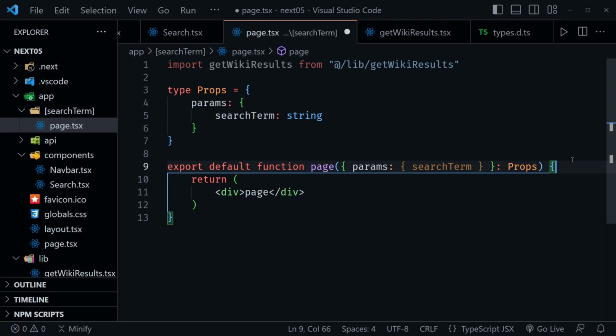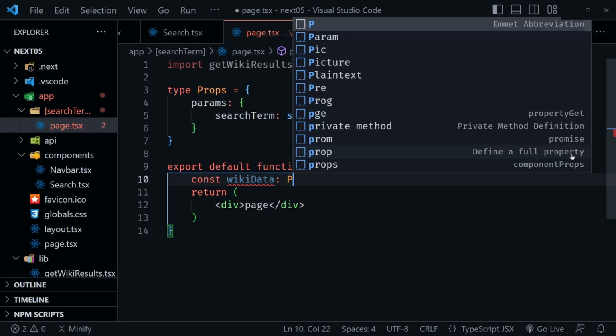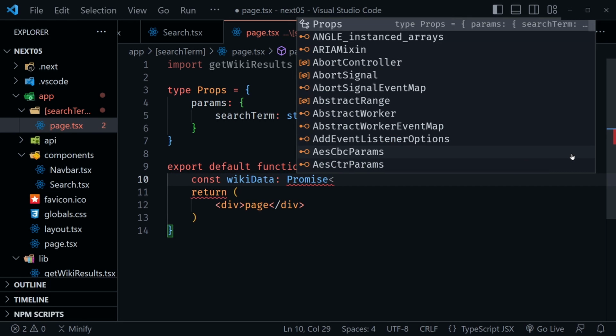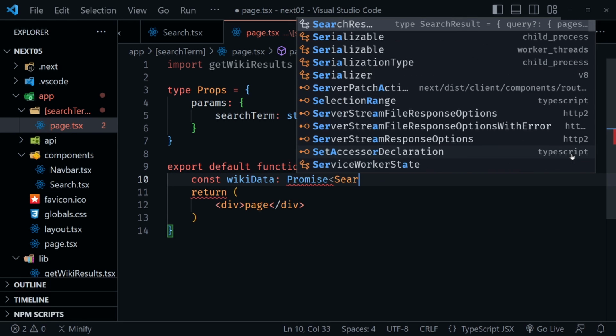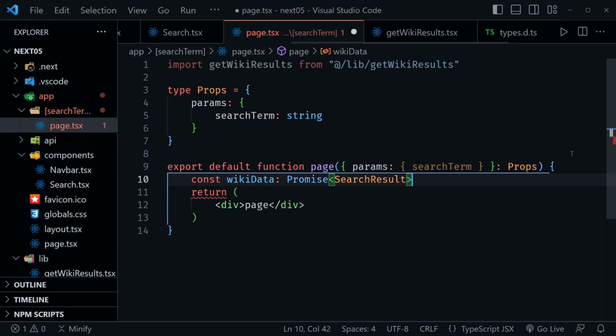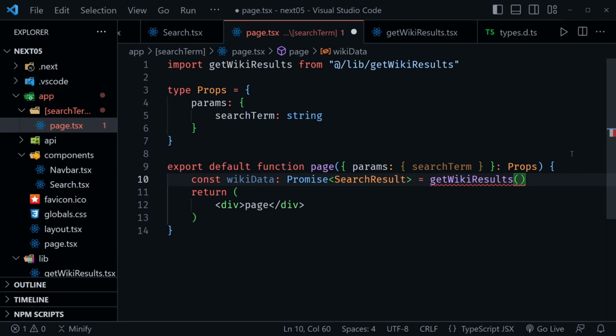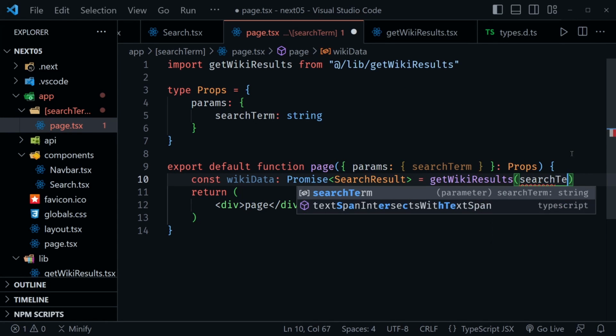And the first thing we're going to do is get that wikiData. So let's define wikiData. And this is going to be a promise, and it's going to be the type SearchResult that we defined in our types file. If I could spell SearchResult correctly. There we go. Set this equal to getWikiResults, and we'll pass in that search term.